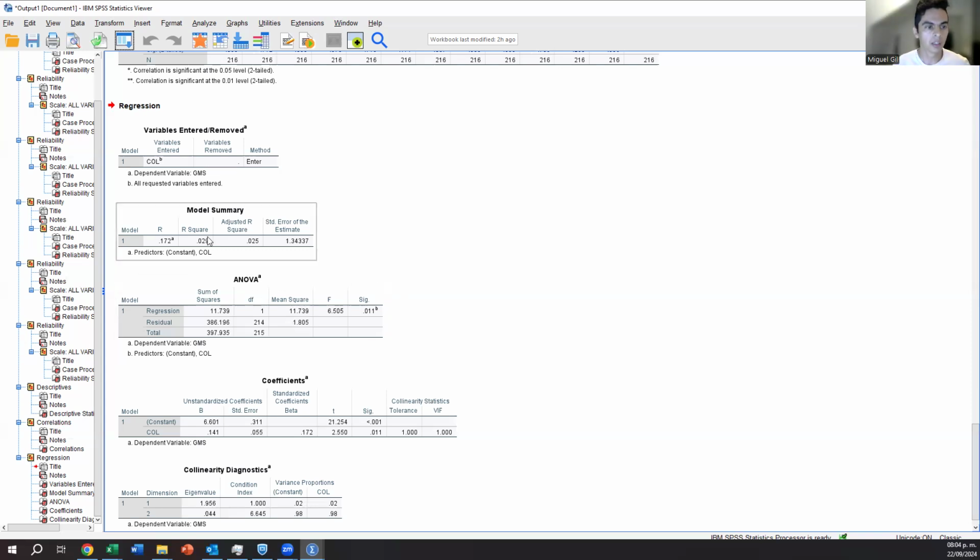The second thing is the R square. The R square tells you how much of the variance of the dependent variable, the global mindset, is explained by the model. We have a very low R square, 2.5%. So that means that the variance of the global mindset is only explained by 2.5%, which is very low. But that's fine. Why is that the case? Because we only have one variable. It's very obvious that it will not really explain a lot.